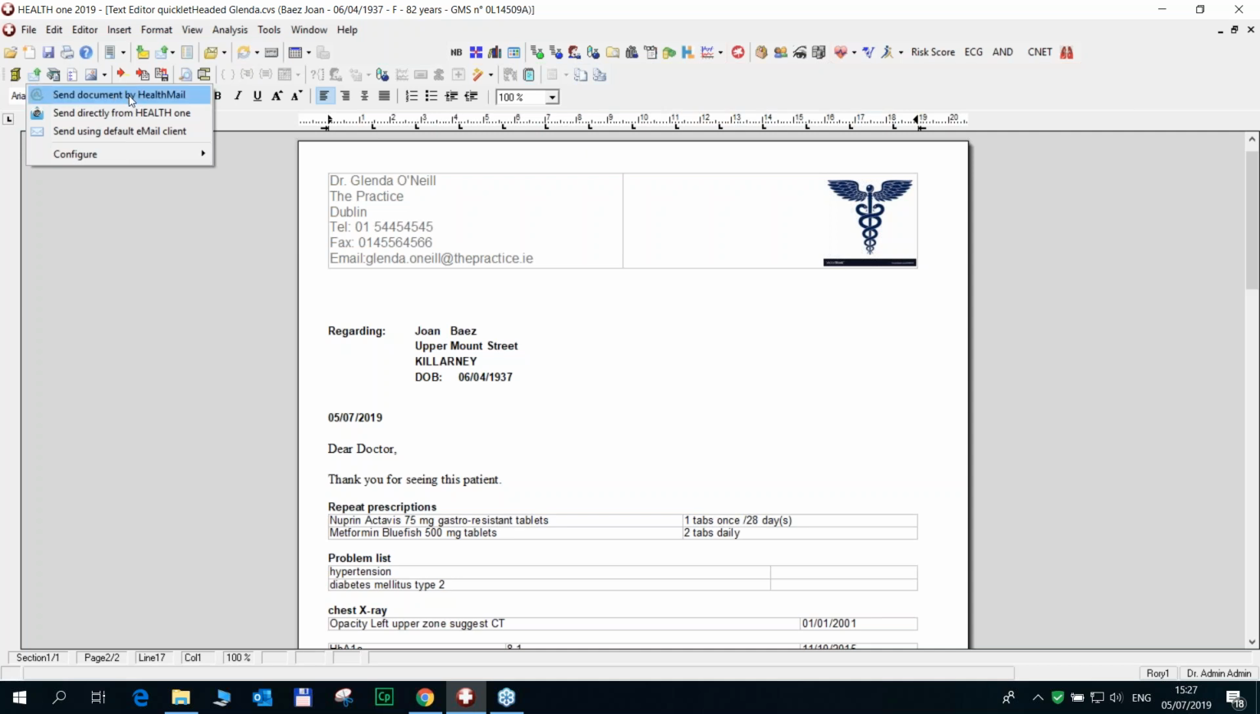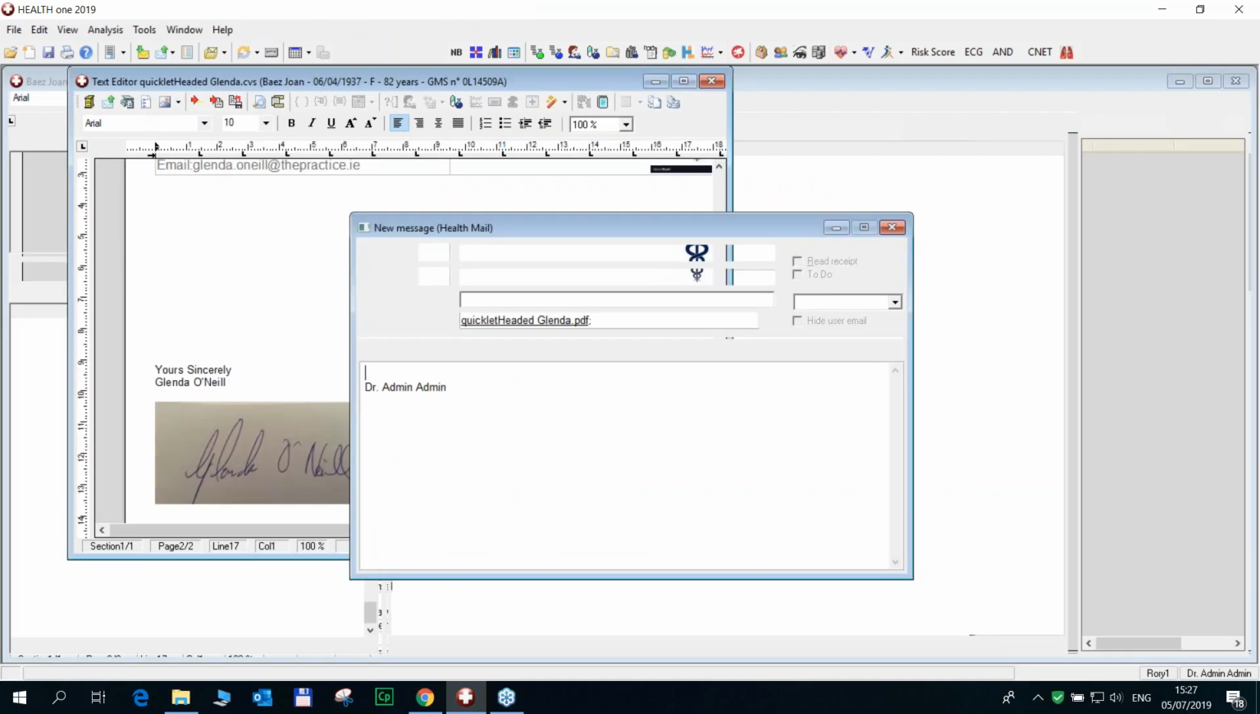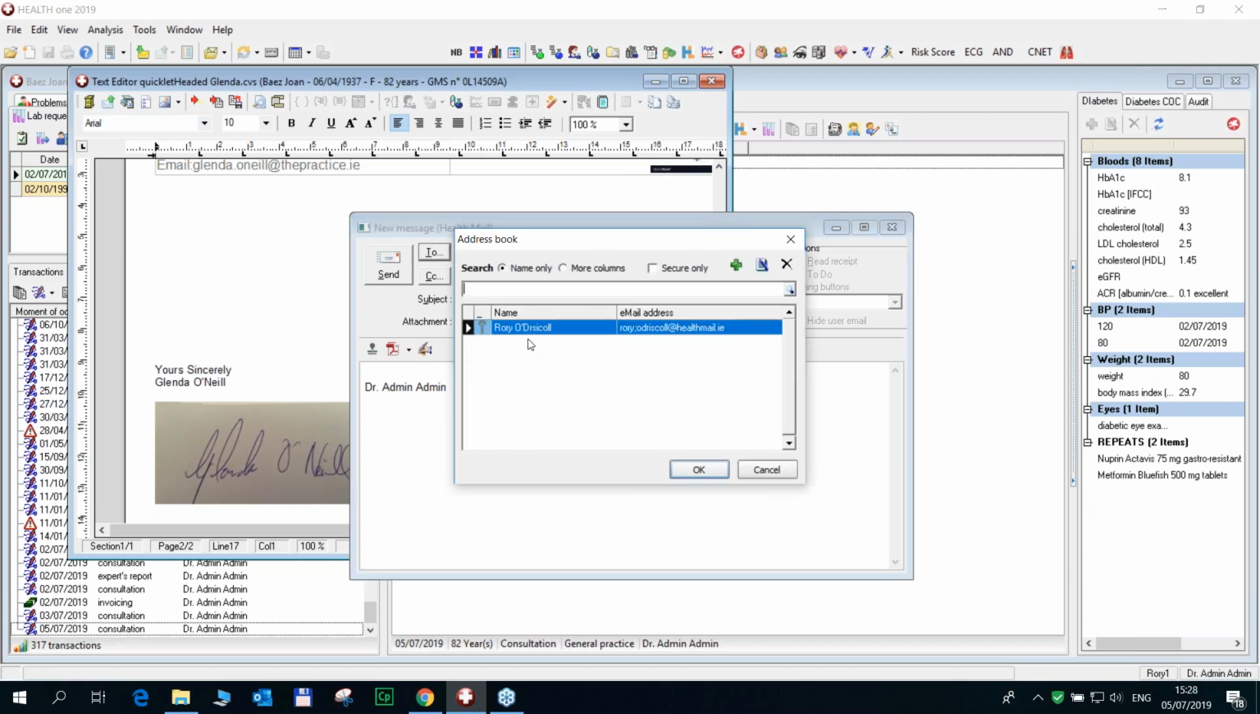So we'll say send document by health mail, and I click on it, and straight away it has opened up the body of the email. It has put in the subject, HealthOne message, Joan Baez, and I can overwrite that and put in whatever I want here. And it has attached the Quicklist letter. So it has attached this letter that I've just created into the email body. So all I do is press my 2 and search for who I'm sending this email to.